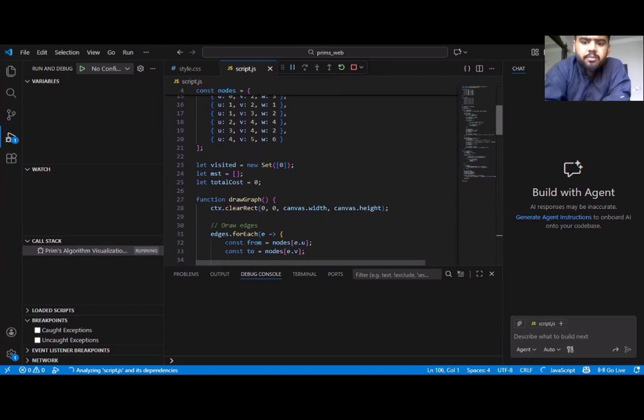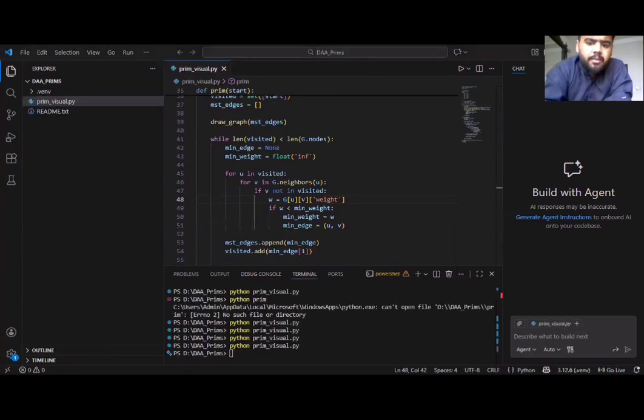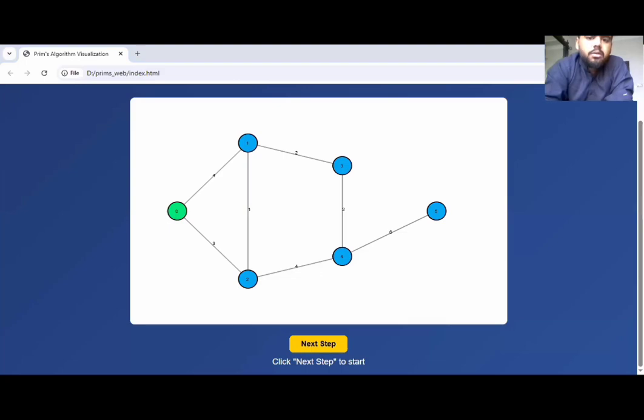So now, as we zoom into the web version, I can show you here's the button that takes us to the next step. So it goes from 0 to 2 with the cost of 3. As you compare the cost, here the cost was 3 and here the cost was 4. So it goes from 0 to 2, and then I click next step. Then it goes from 2 to 1 because here the cost is 1 and here the cost is 4.